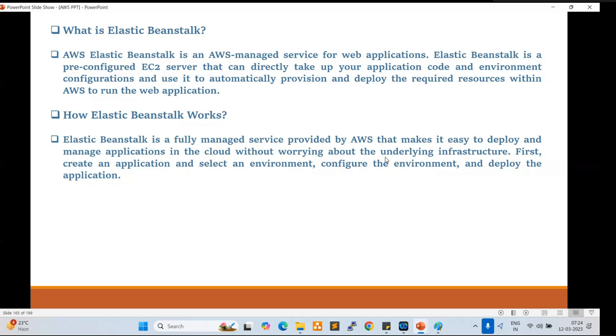Yeah, this Elastic Beanstalk works only on the AWS platform. It will not allow you to configure it on other platforms, right? So yes, we can configure it only on AWS. It makes it easy to deploy and manage applications in the cloud without worrying about the underlying infrastructure.